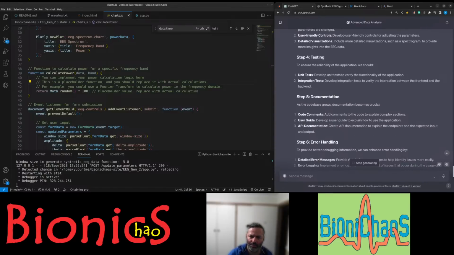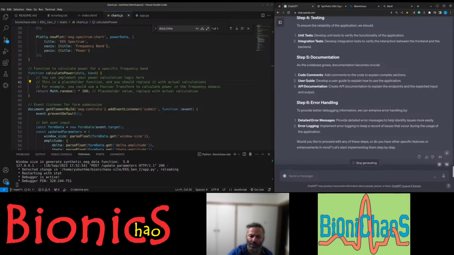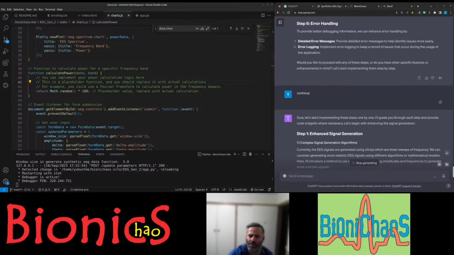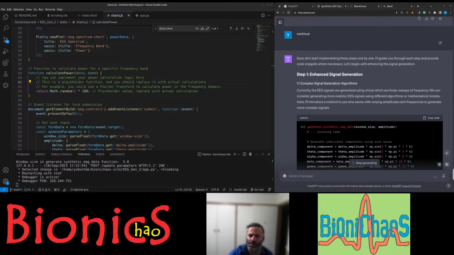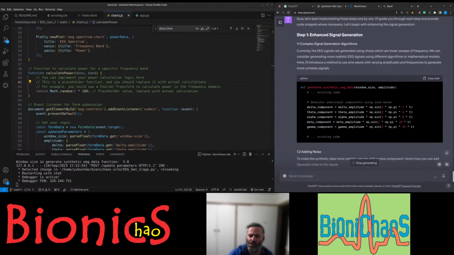Step 5. Documentation. As the code base grows, documentation becomes crucial. Code comments. Add comments to the code to explain complex sections. User guide. Develop a user guide to explain how to use the application. API documentation. Create API documentation to explain the endpoints and the expected input and output.